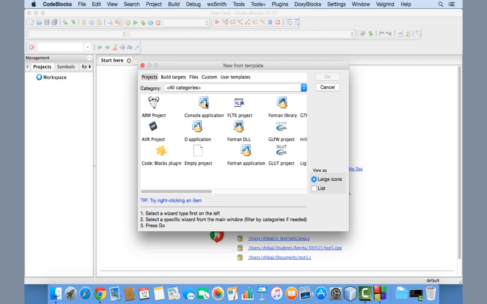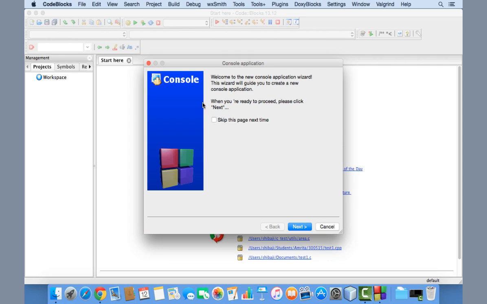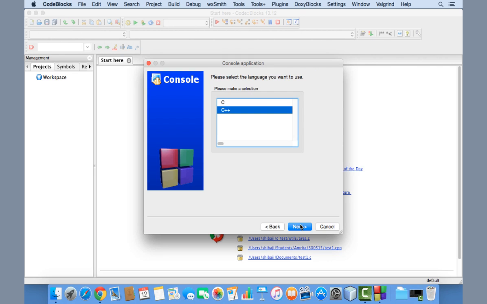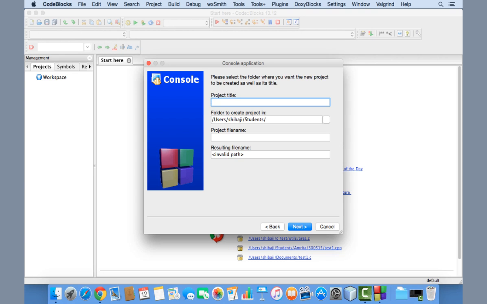And then find the console application here in the categories list and then double click on this, click on Next, click on C because this is a C project. If you are interested in doing a C++ project, then it should be C++, and click on Next. You need to provide a title for your project. Say I'm giving Hello C, and this is the project file name.